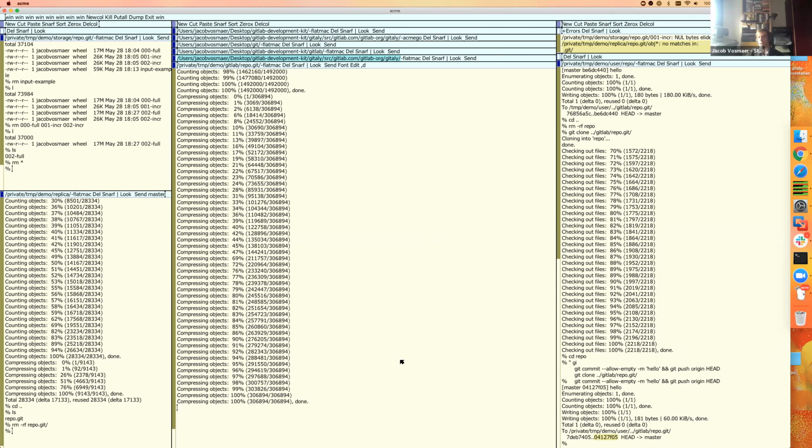Note that me creating the initial snapshot here is taking about as long as a clone. Maybe I should have timed that. I imagine, excluding the first time you generate the thing, the incremental ones are essentially doing a fetch immediately after, right? Yeah, it's a clone and it's a fetch. That's really what it is.